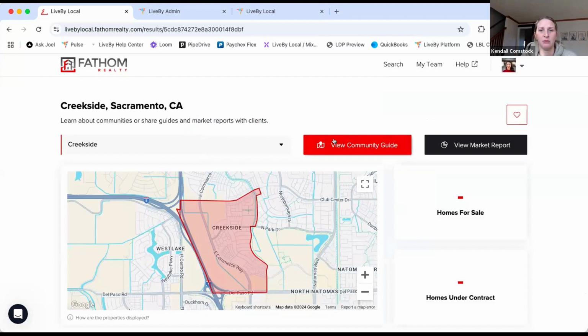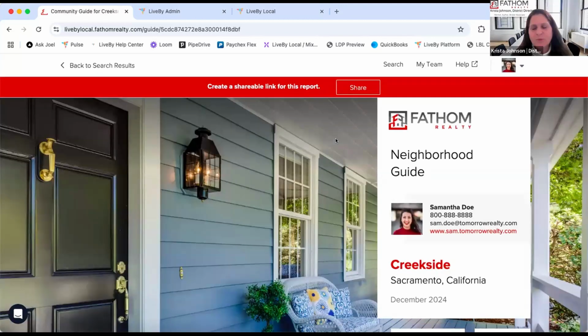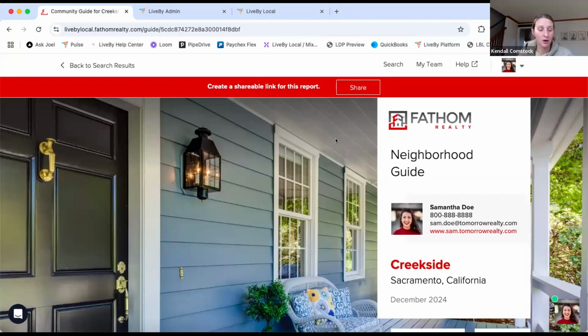Let's see if that will allow us to open. Yours doesn't open? Mine is open, and I can show you that. The market reports are populating. Oh, wonderful. They must have fixed it for me. Well, I'll try that in a second.